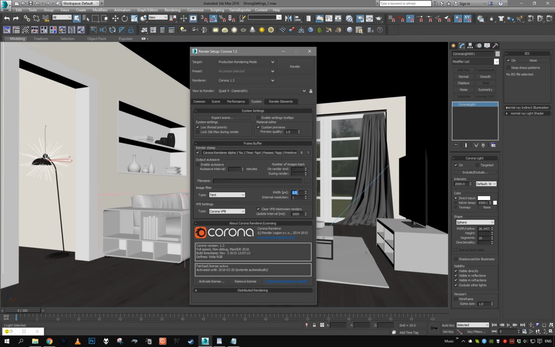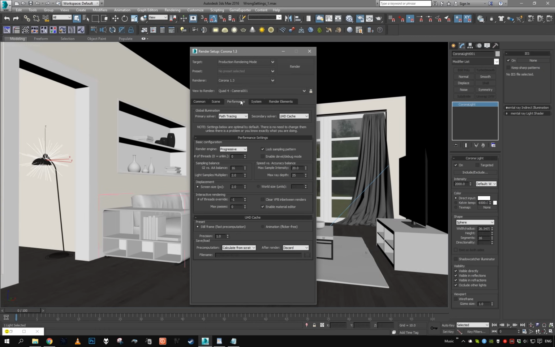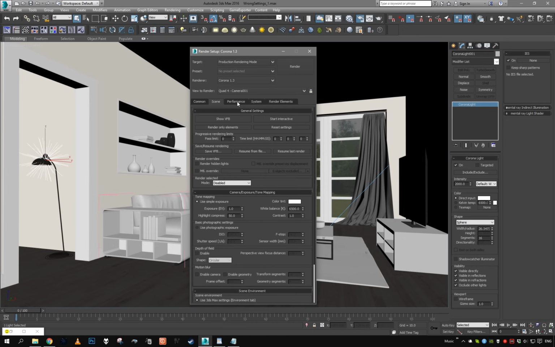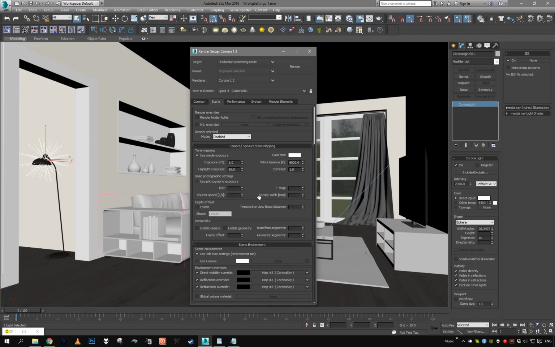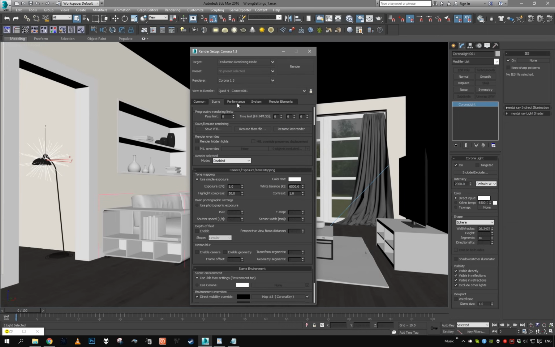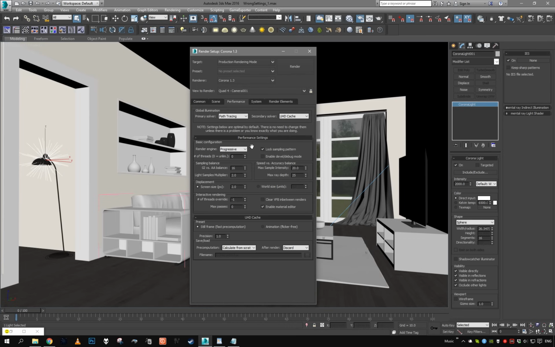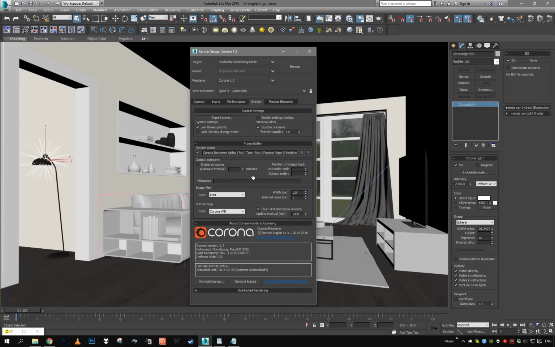So when it comes to the render settings, basically the scene tab doesn't contain much that can go wrong. You should start checking values, especially in the performance tab, and then also quickly inspect the system tab, especially the filtering, and also make sure that this update interval is not too small. It's basically how often the frame buffer refreshes.